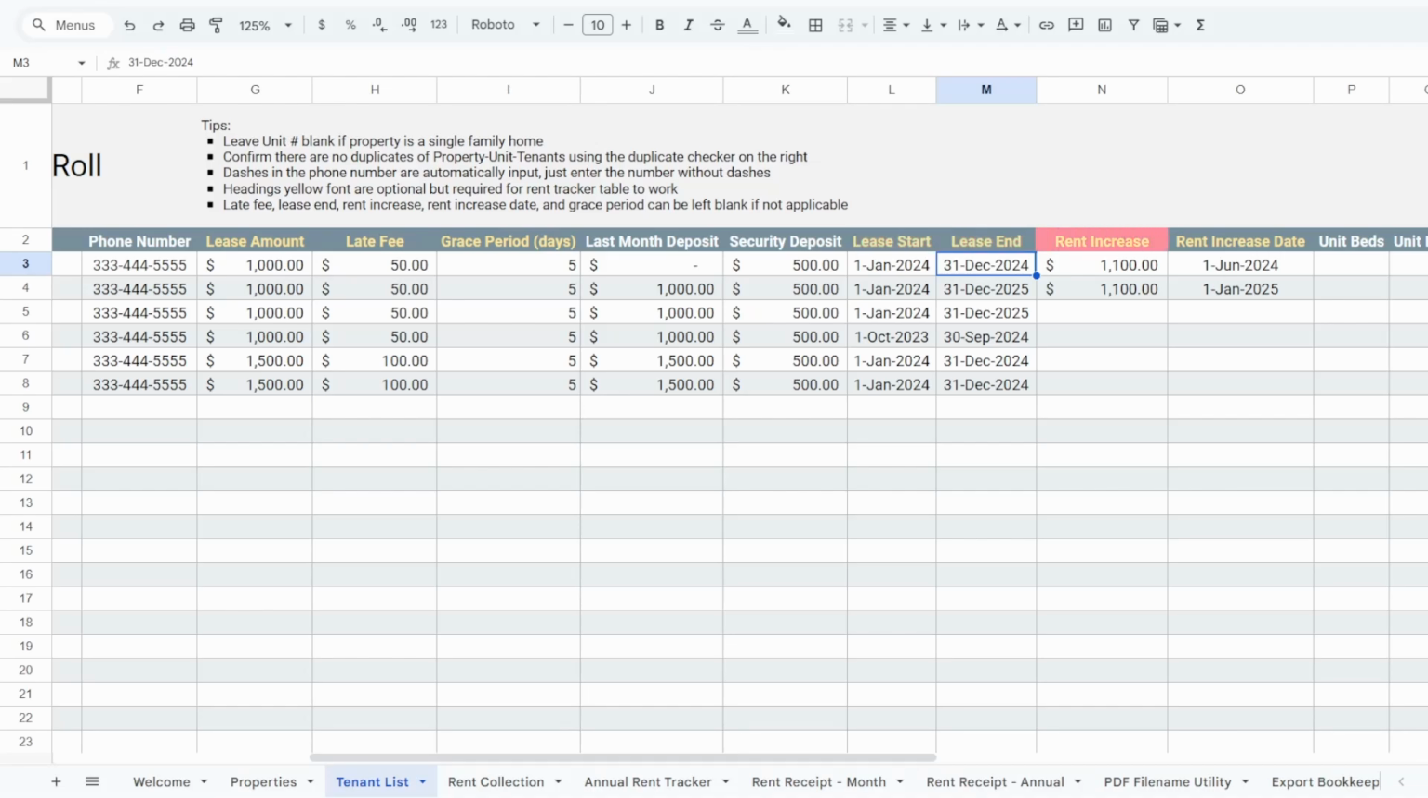The rent increase field is the increased rent payment if you plan to raise the rent. The rent increase date field is the date which the rent increase takes effect. The rent tracking feature will automatically account for rent increases on the date specified and track outstanding payments against the new rent. If you don't plan on increasing rents, then you can leave these fields blank.